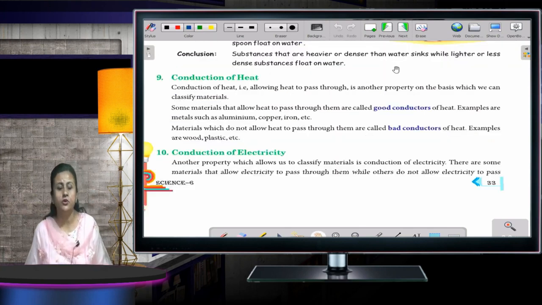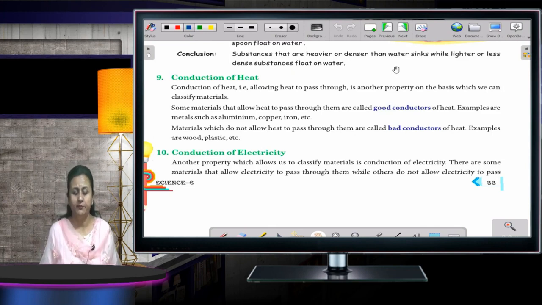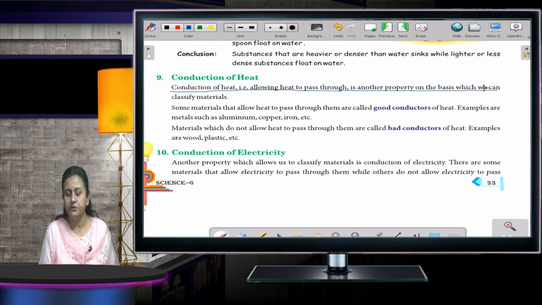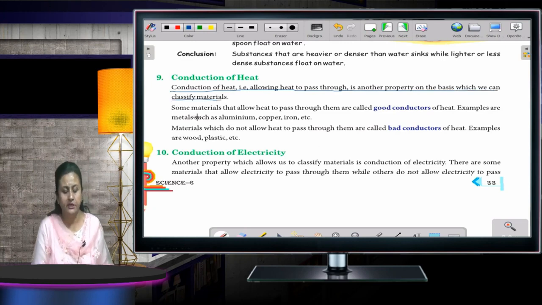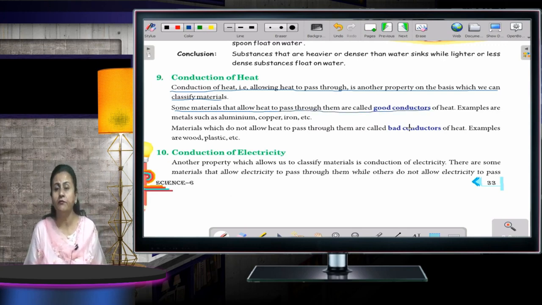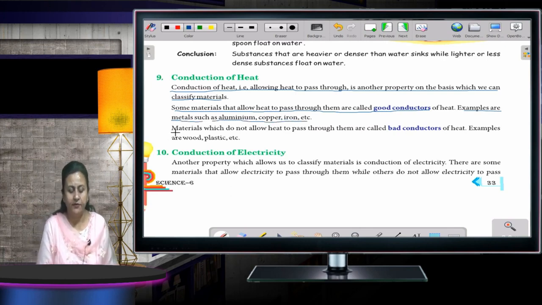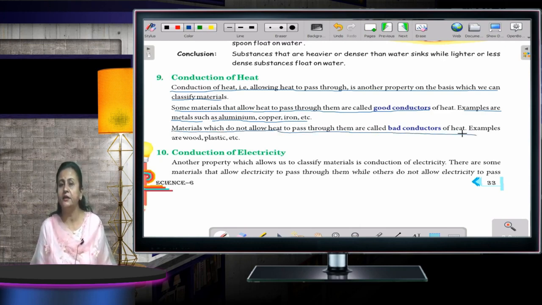Okay. So your next topic is conduction of heat. What do you mean by it? Conduction of heat, that is allowing heat to pass through, is another property on the basis of which we can classify materials. Materials that allow heat to pass through them are called good conductors of heat. Examples are all the metals, especially aluminum, copper, iron, etc. Whereas materials which do not allow heat to pass through them are called bad conductors of heat. Examples are wood and plastic.